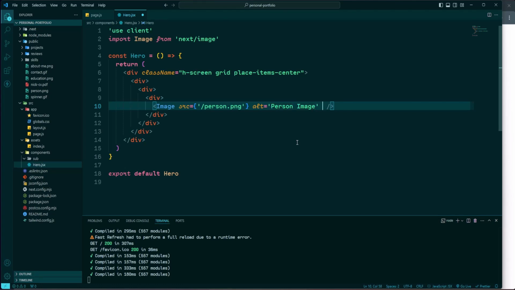After that, I'm going to add here width. It's going to be 400, and also we need height. Again, 400. So these attributes define the dimensions of the image in pixels. By specifying the width and height, Next.js can automatically calculate the correct aspect ratio and size of the image, ensuring it displays correctly on different devices. Here we've set both to 400, meaning the image will be 400 pixels wide and 400 pixels tall.